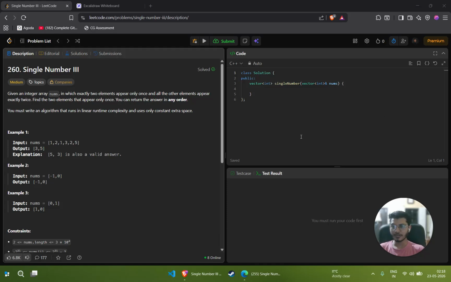Hello everyone, today we are going to solve LeetCode problem number 260, Single Number 3. It is a medium level problem on LeetCode, and you can also say it is an extended version of the Single Number 1 problem. So let's look at the problem statement.